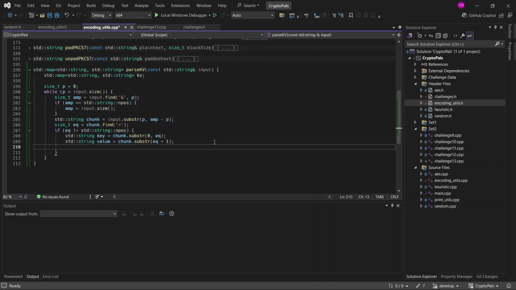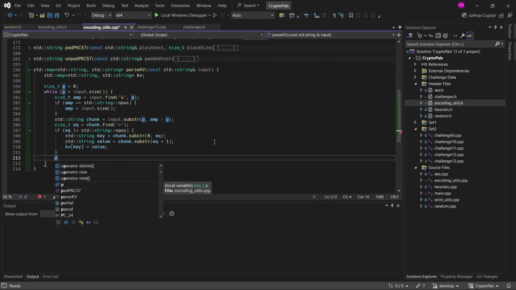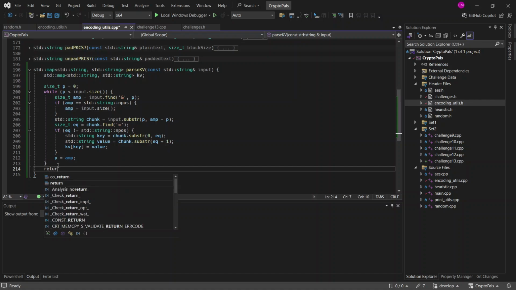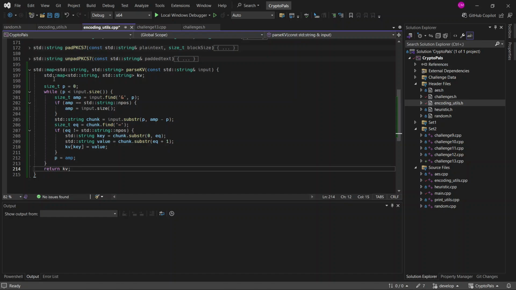Okay, and then we can add that to our map, right? So key value is just going to be the key, and we'll pass in the value, like so. And then we also have to increment our position. So we're going to just set it to wherever the last ampersand is. So p equals ampersand position. The ampersand position will be our new pointer position, and we can get everything after that. And we'll do this until we hit the end of the string. That will give us all of our key values, and then we just return our map, plain and simple. All right.